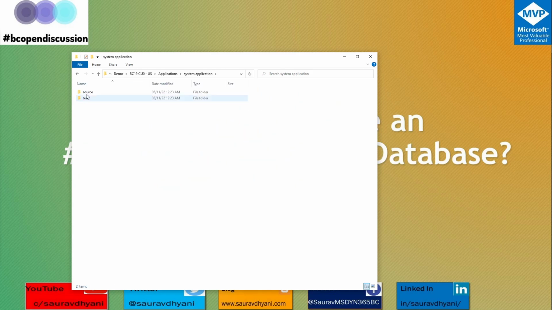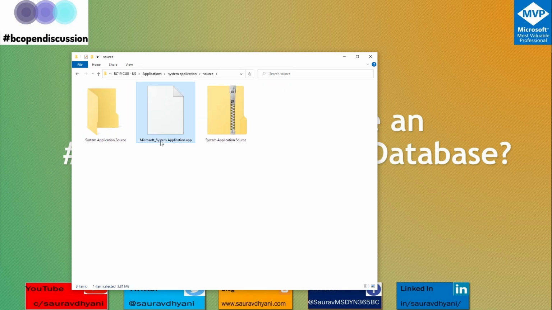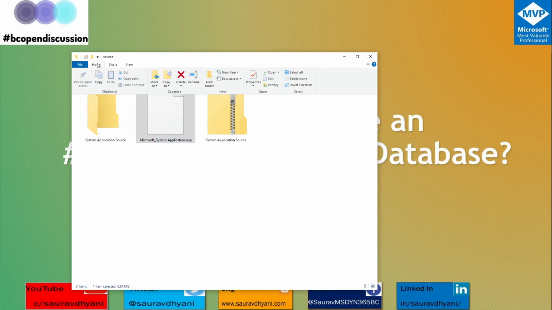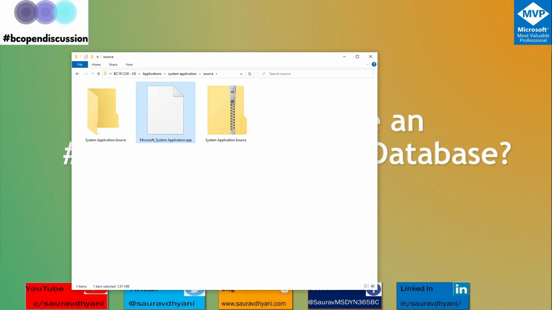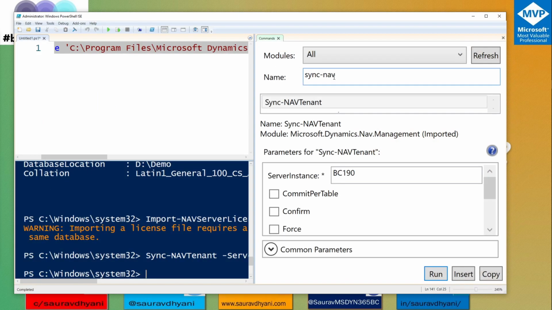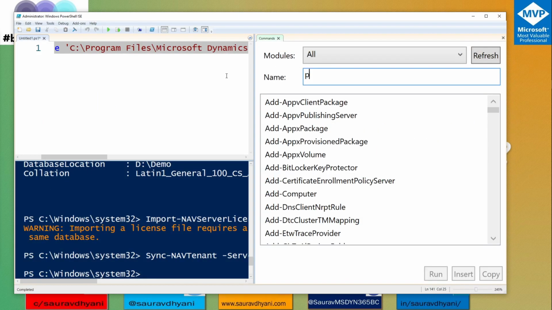So let's go in there. There's a Source folder, and inside that, if you notice, there is this app file called Microsoft System Application.app. Copy the path of that app, and let's go back to PowerShell and do a Publish-NAVApp.